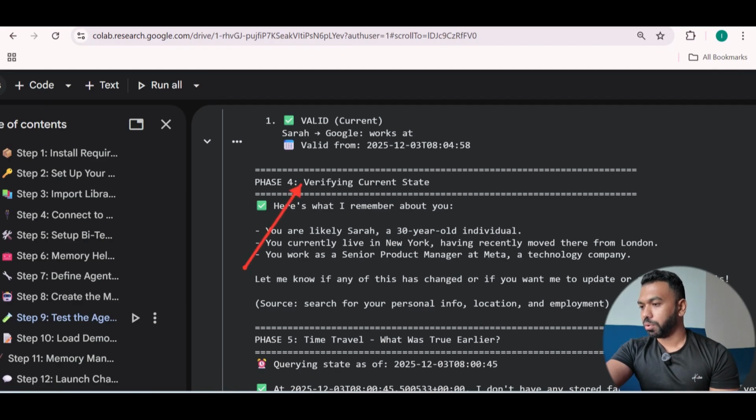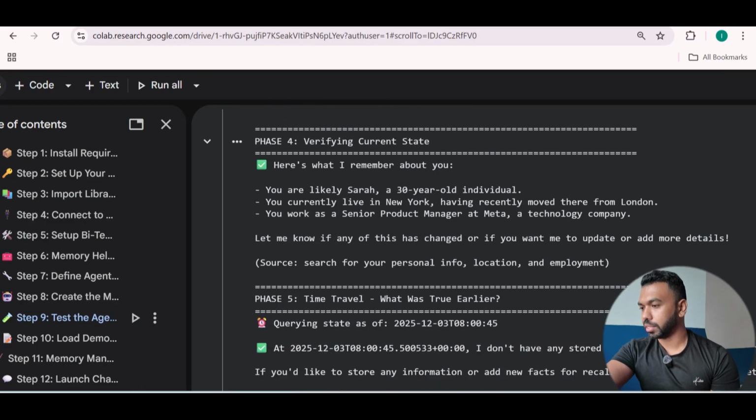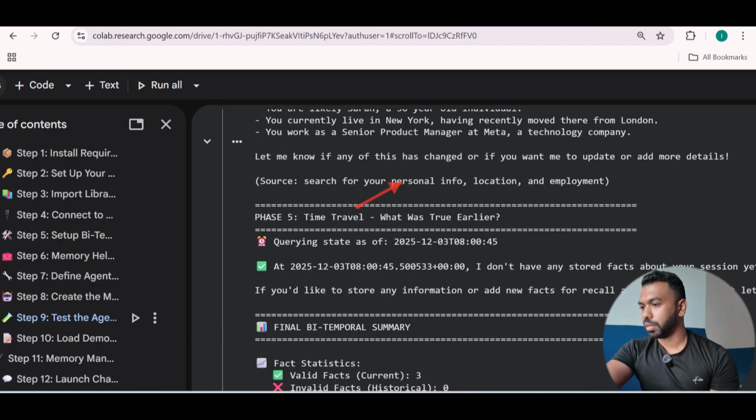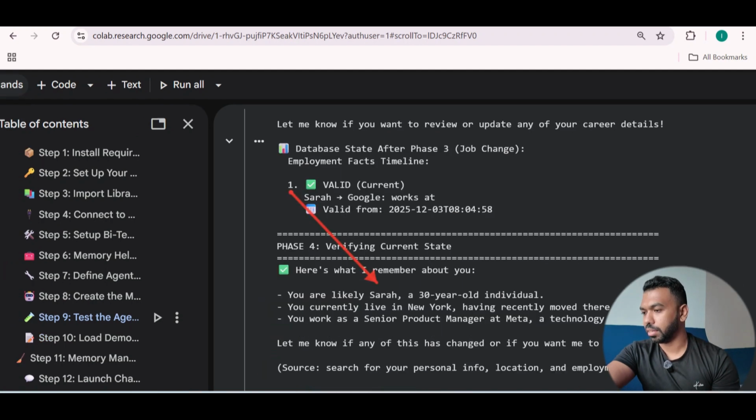Phase 4, we're verifying the current state. You are Sarah, a 30-year-old individual, currently living in New York, having recently moved from London, and so on, your personal info. The 5th test is time travel. What was true earlier? This is important. If we change facts about ourselves, like, hey, we moved to New York, we also don't want to forget that we used to live in London. Now, test 4, we're going to verify the current state.